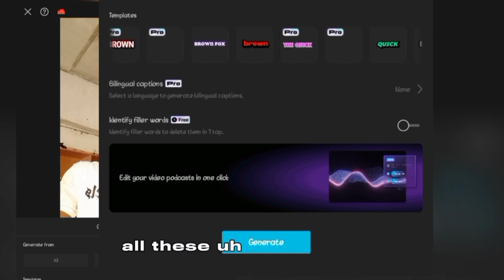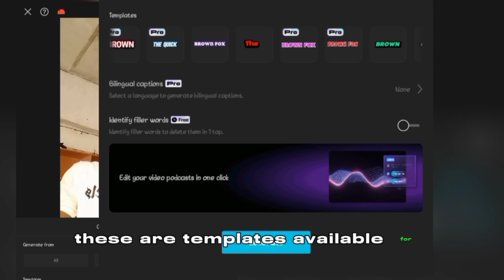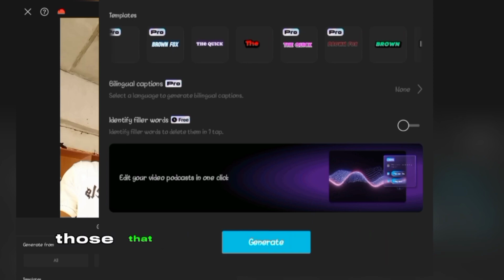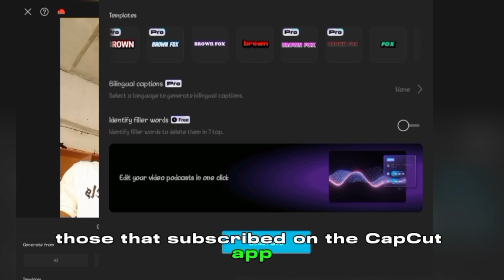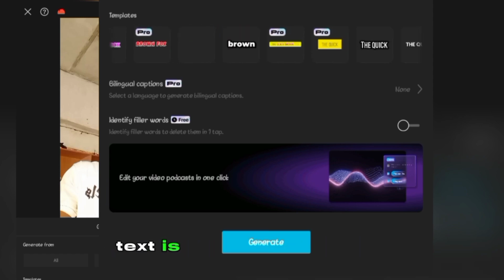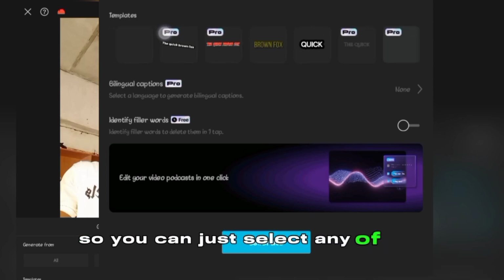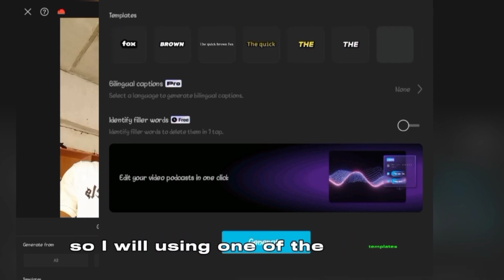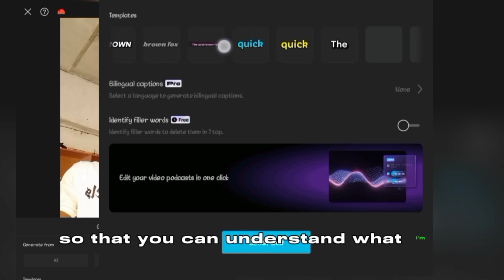All these that you are seeing with PRO, that is pro. These templates are available for premium users, those that subscribe on the CapCut app. So the ones without the PRO tag are the ones that are free. So you can just select any of the templates. I'll be using one of the templates so that you can understand what I'm saying.